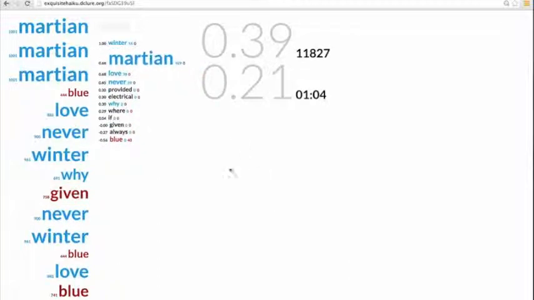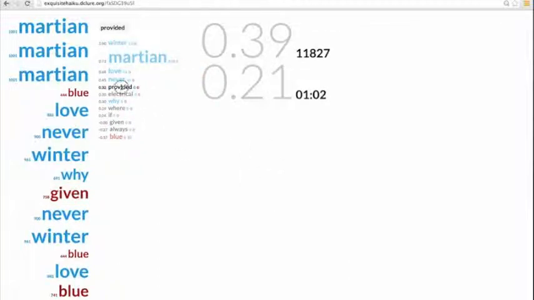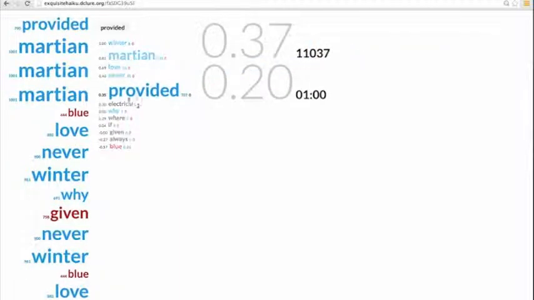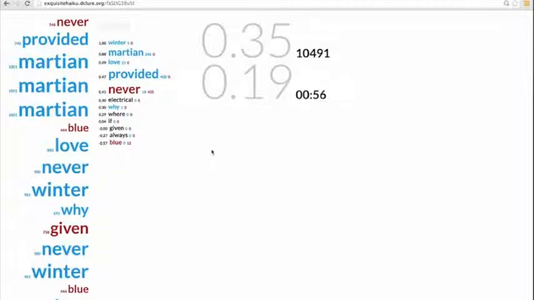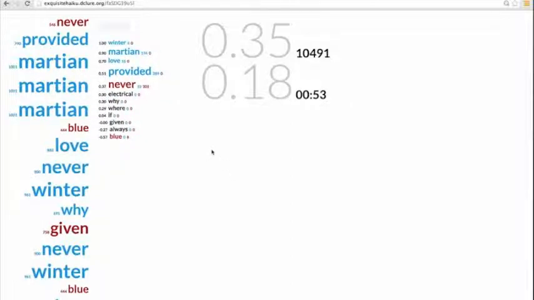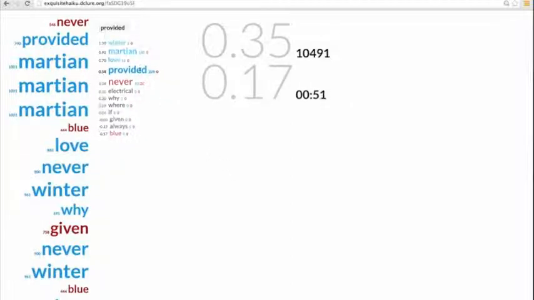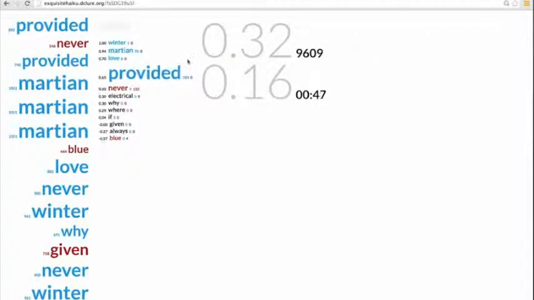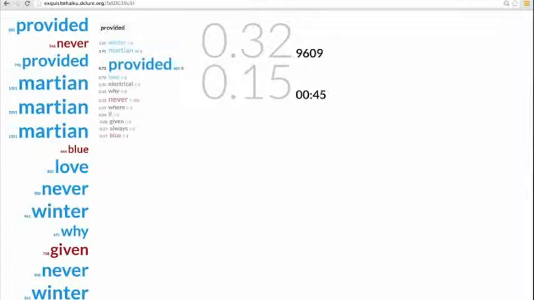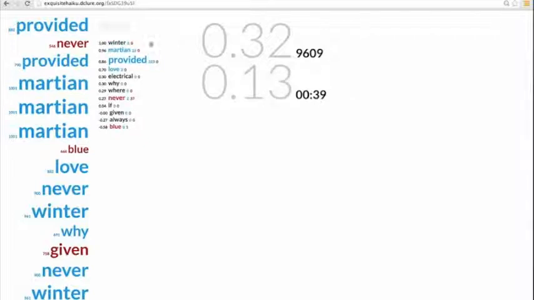So over time, you have this process of the stack sorting itself out. Words will float to the top, and they'll be pulled back down to the bottom. Over time, the group will coalesce and often agree around a core set of 3 or 4 words towards the top. So here we have winter, Martian, provided, and love, all up at about 70% of the current winning word, winter. And below that, it drops off, with electrical and Y down at about 30%.